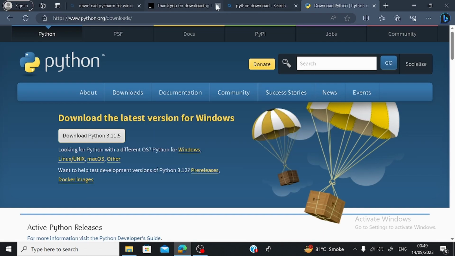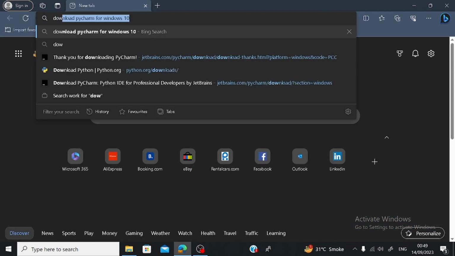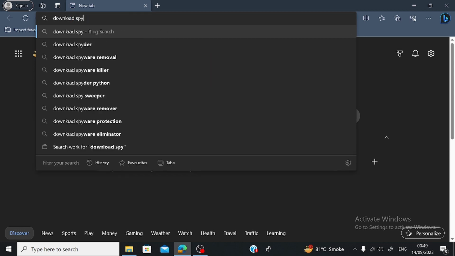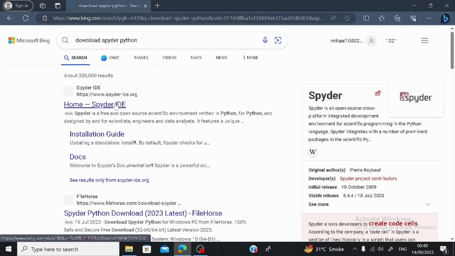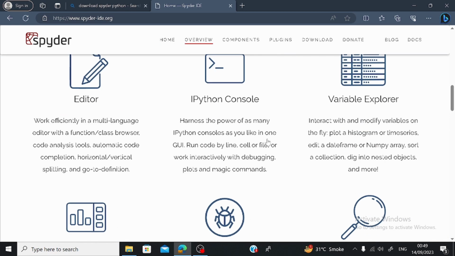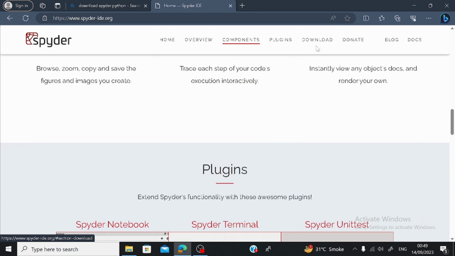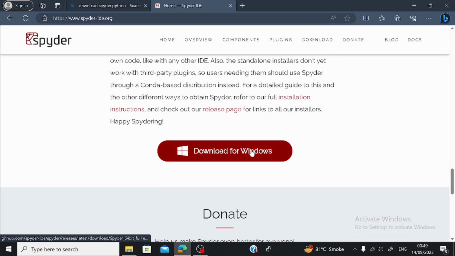Now the third IDE which we can use is Spyder. So what we have to do, we have to write download Spyder. Here you go. This is the Spyder IDE, and here it is downloads written. Download for Windows.